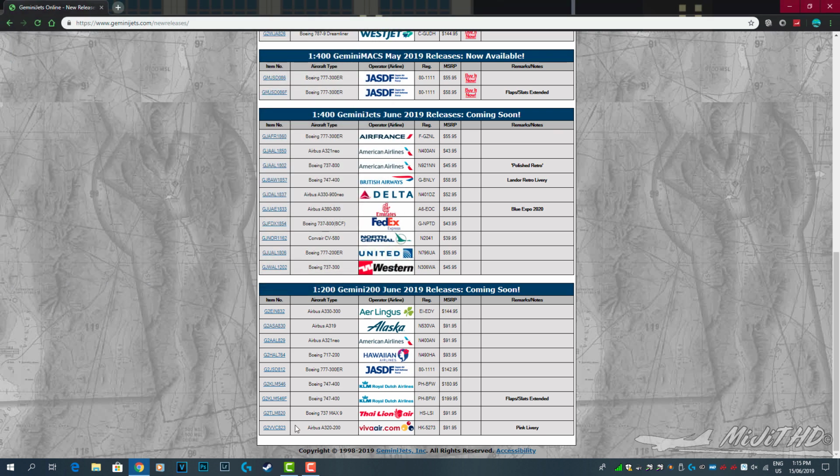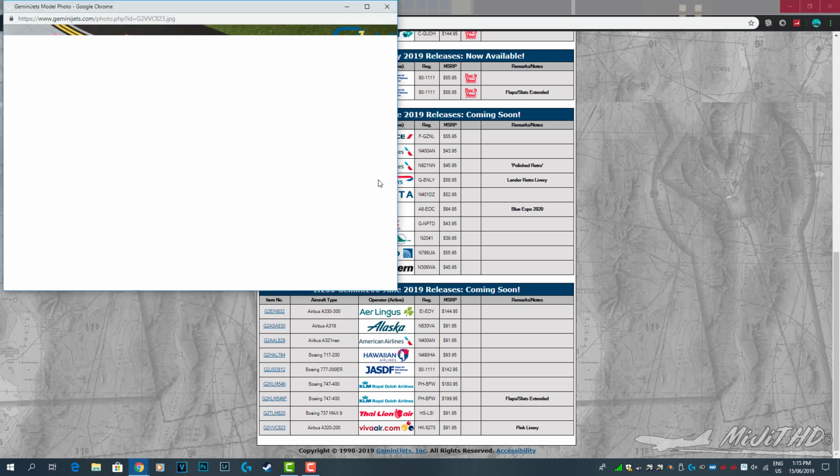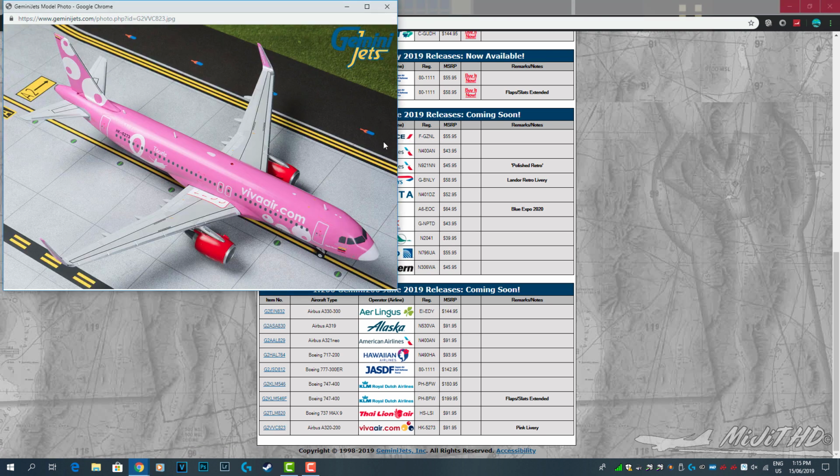Viva Air A320 HK-5273. This is their pink livery, and that looks pretty cool.